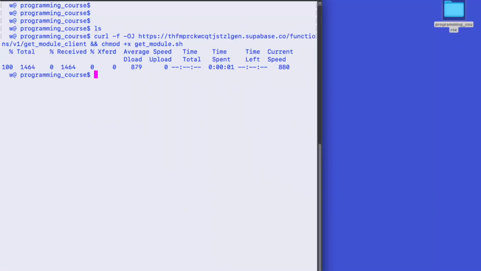Now what this command does is it goes and downloads a program from the internet called get_module.sh. This is the program you're going to use to download all the other subsequent modules for your topics. So every time you have a new module to do, you're just going to run this program get_module.sh. So we'll download the first module now by just running our program get_module.sh.